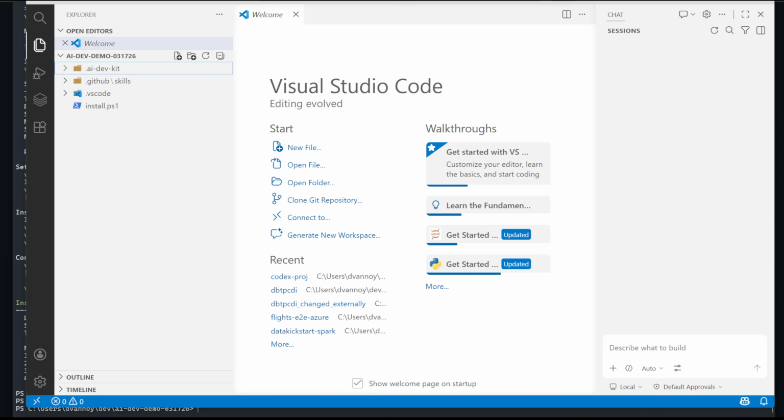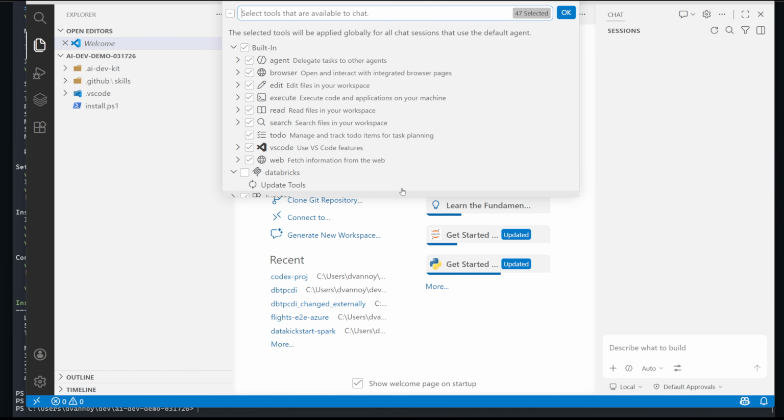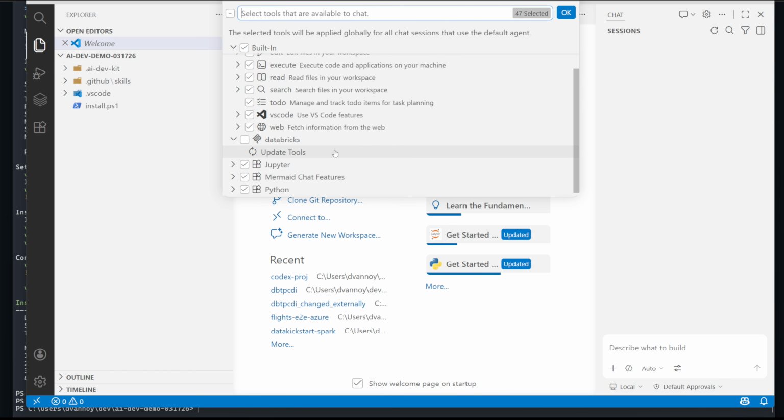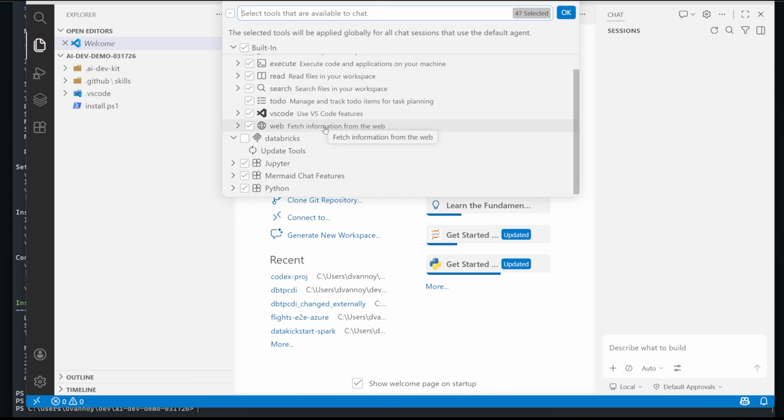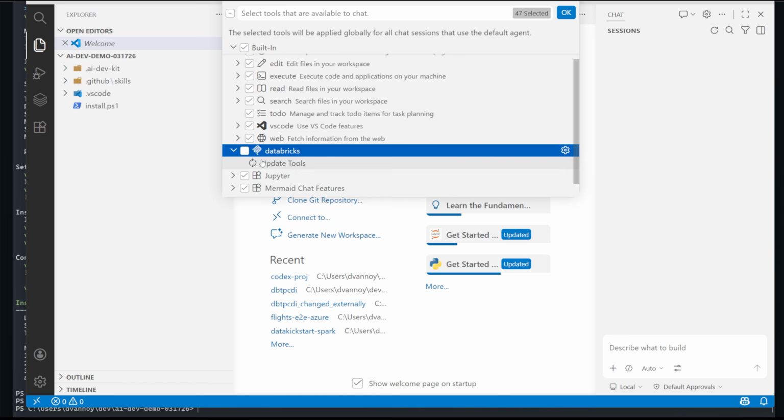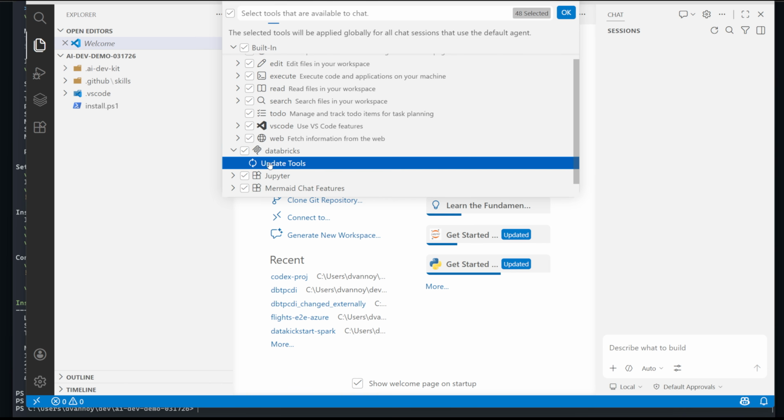Okay, so what I can do now is I've got my chat on the side, and I need to find those configurations. So bear with me as we find the right spot here. I'm going to click on this configure tools in the bottom. There's some things that come, I think, automatic. I don't think I've turned any of these things on, but I can see this Databricks MCP servers right here. So I'm going to check that and go ahead and try update tools and see what happens here.